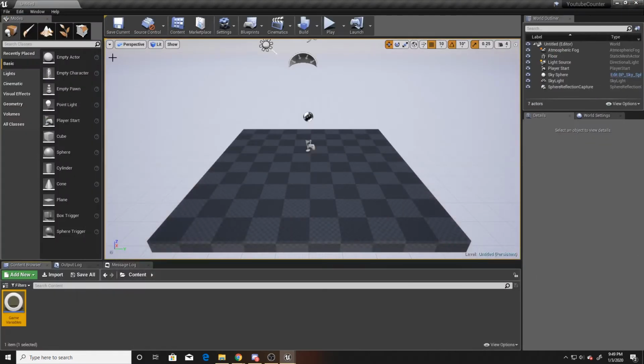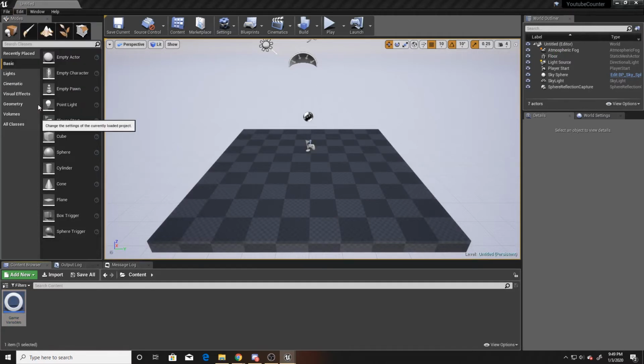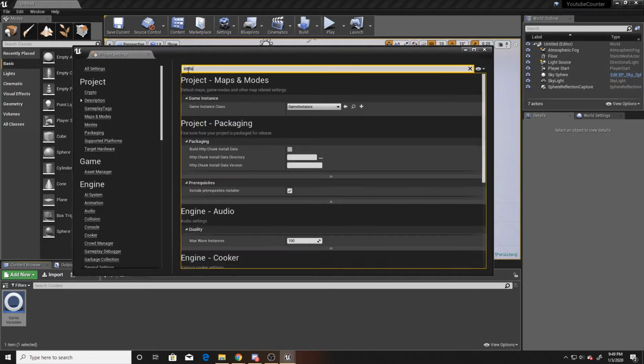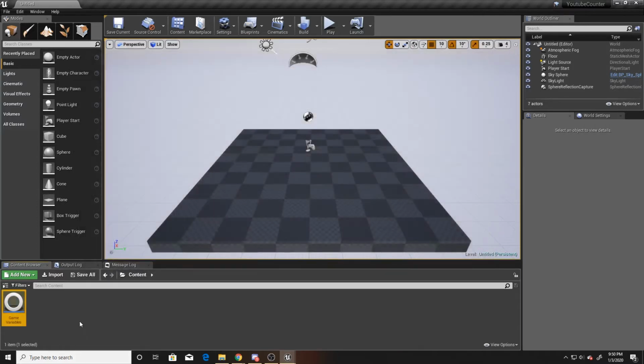And then this step is really important. You need to make sure you go to Edit, Project Settings. And then up in the search, you can type in Instance. And then where you see Game Instance Class, you want to make sure that you do the one that you just created. If you don't do this, whenever we try to cast later on, the casting will fail and the counter won't work. So now that that's done, we'll go ahead and create our counter actor.